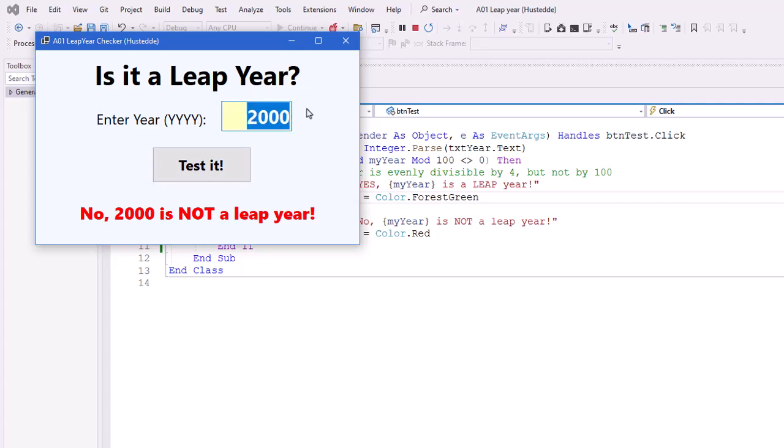Now, one little sticking point here is I might change this year, but if I'm not paying attention, I'm not noticing the year here and it's saying, oh, that's not a leap year when it should be. So what I want to have happen is when we change this, I want this to go back to that text of entering a year and clicking the test it button.